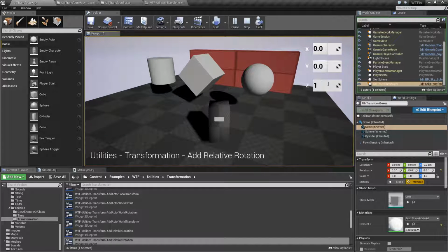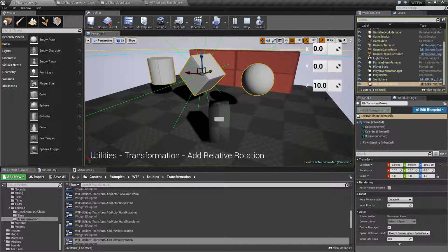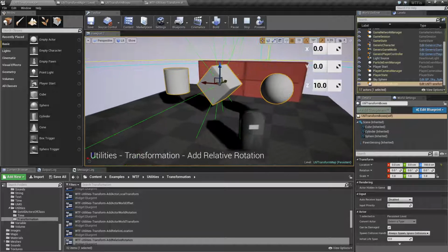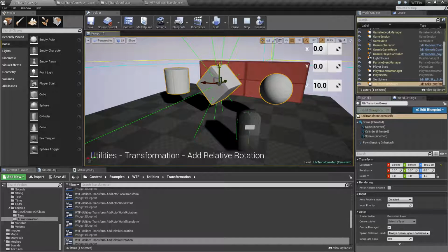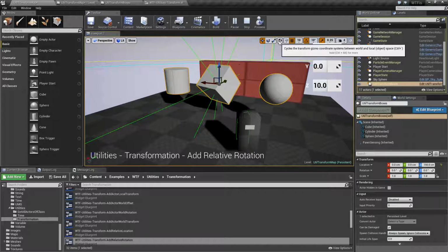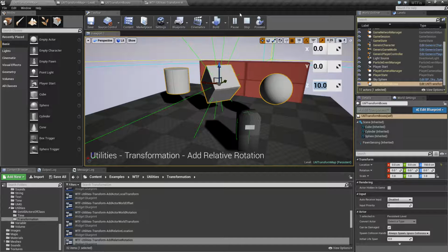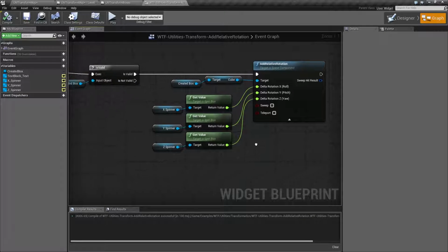Now if I tell this to adjust by 10 on the Z, let's eject, target, and show you it again. You'll notice my world rotation is Z up, and it's going to rotate along that. It's not going to rotate along the Z for the individual component's rotation. It's going to rotate on the world's Z, and you'll see that like that. So that's something to keep in mind.